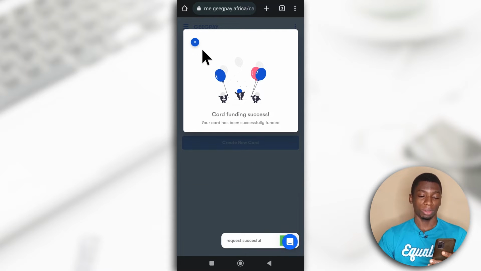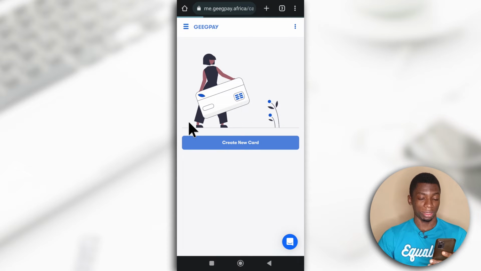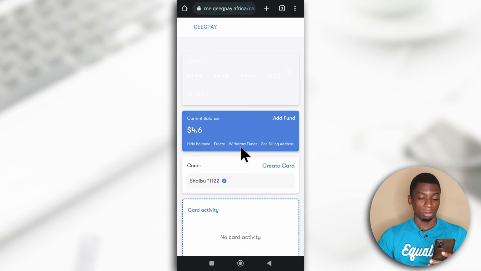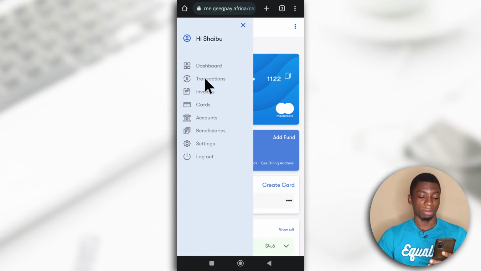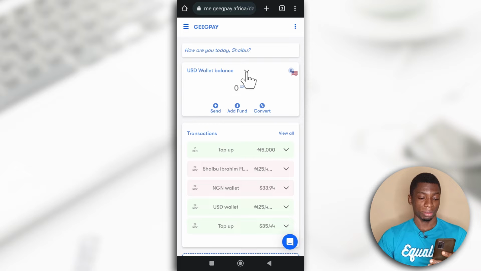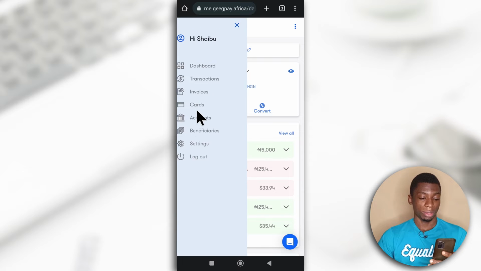Okay, it worked. So you don't have to convert from naira to USD to use the dollar card, which is actually nice. I'll just close this, and now my dollar card has been created. Let me go back and see how much I have left in my Naira wallet. Okay, it has not been updated yet. I'll come back to this.